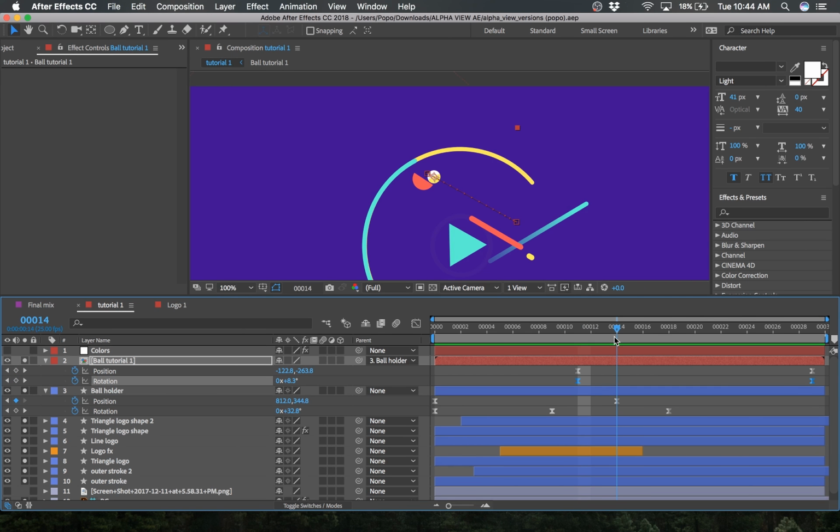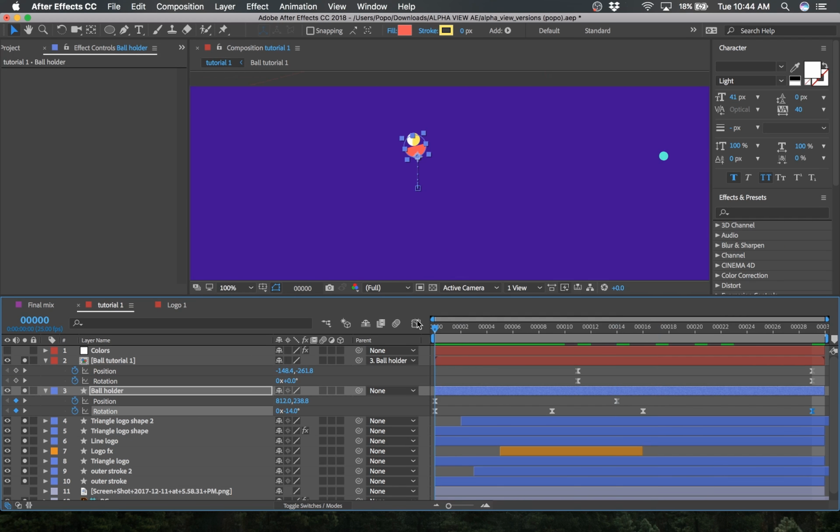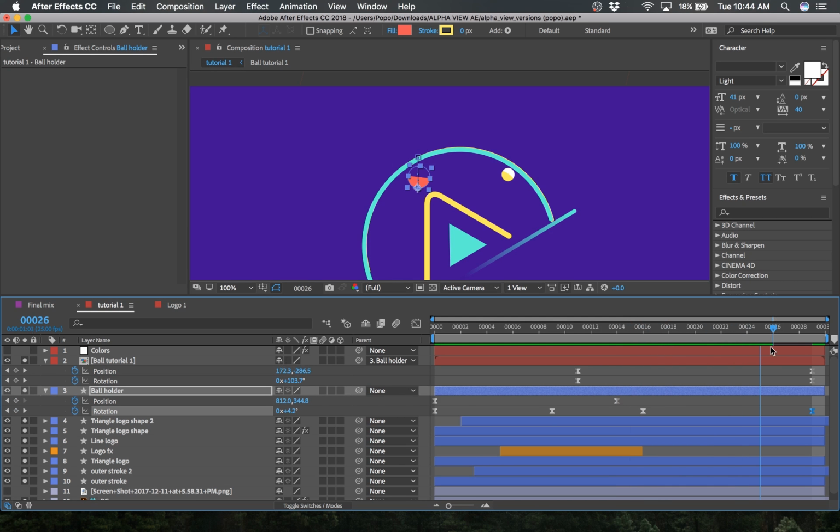So it's just going to go here, okay? And then it has to rotate back, right? So it has to come back to 0. But then look what happened to the ball. Because the ball is still parented to this layer. So there are two ways of fixing this. It's either you cut the ball layer or you cut the ball holder layer.